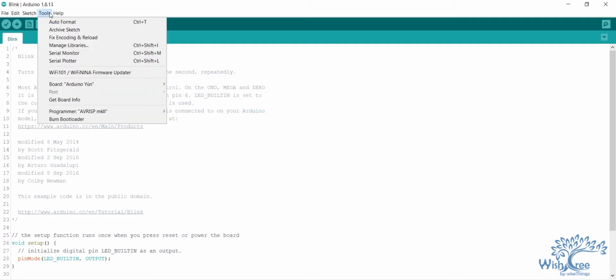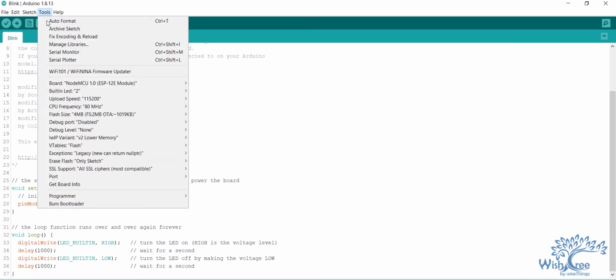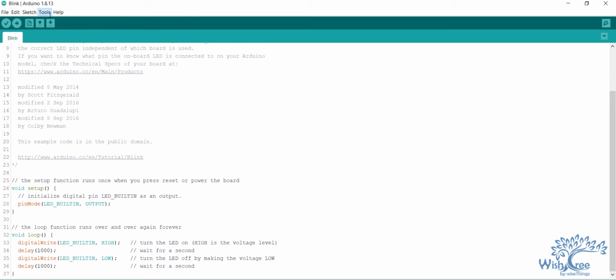Select the NodeMCU 1.0 in the ESP8266 menu. Select the connected NodeMCU board port here. In my case, NodeMCU is connected to COM port 4.